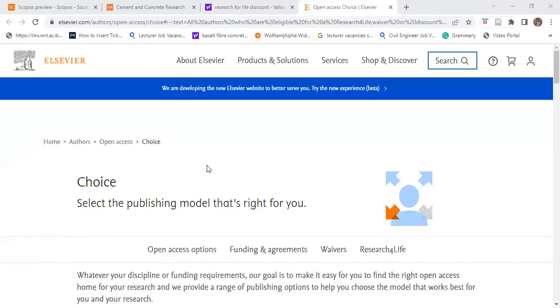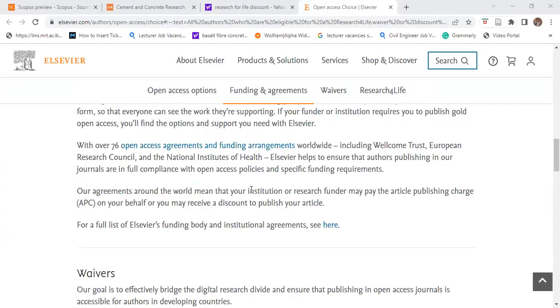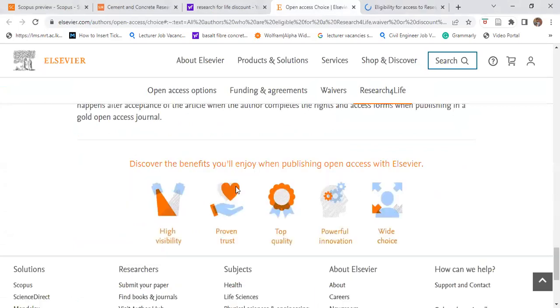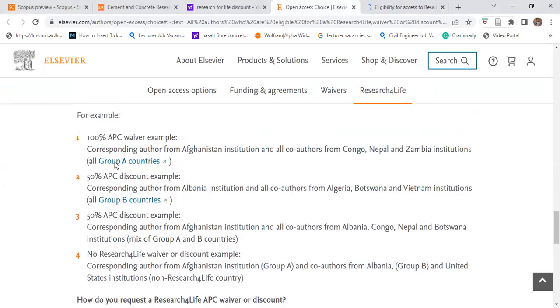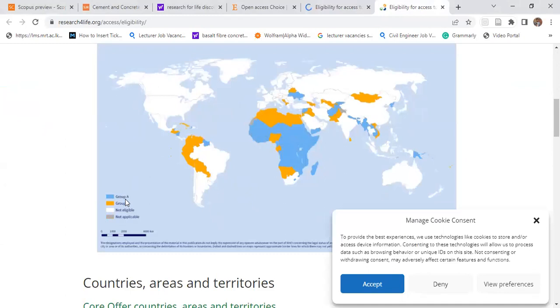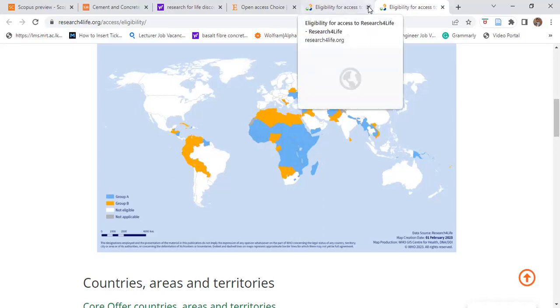Yeah, it's here, I think. Open access. Just type in Google Research4Life discounts. Here are the countries. Group A countries. So here we have Group A and Group B, right? And there's no Group C and D, so that means not eligible, right? Group A countries receive 100% discount, whereas Group B will receive 50%, right? It's like that.